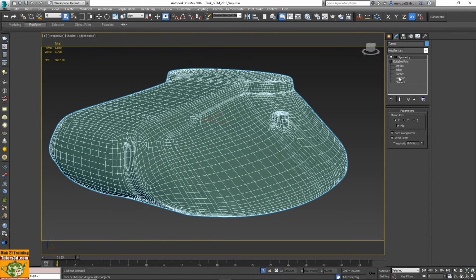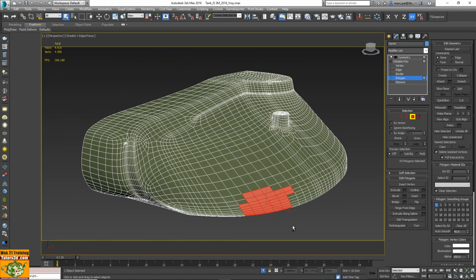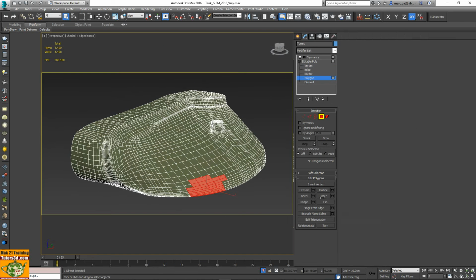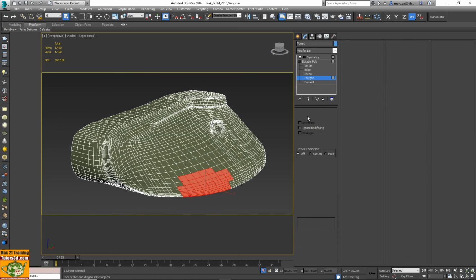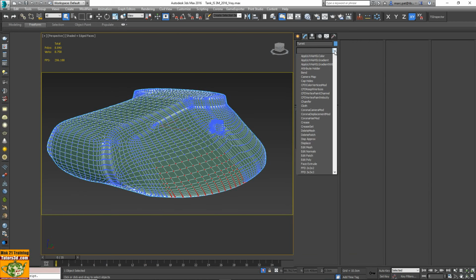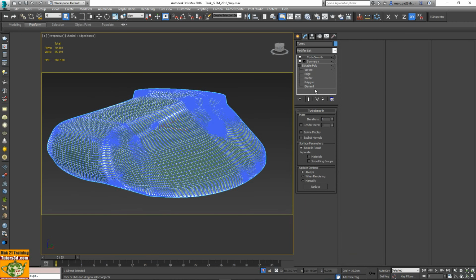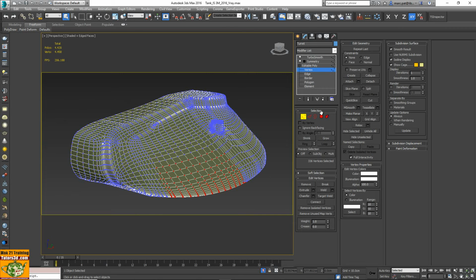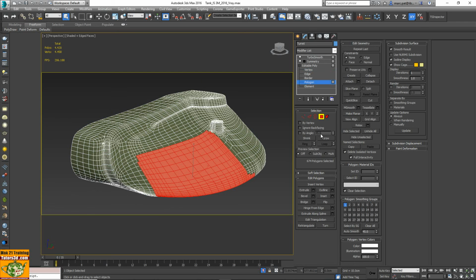go in perspective viewport, vertex and polygon, vertex and polygon. At this moment it is faster, but I try to insert another TurboSmooth, vertex and polygon, and it's faster again.